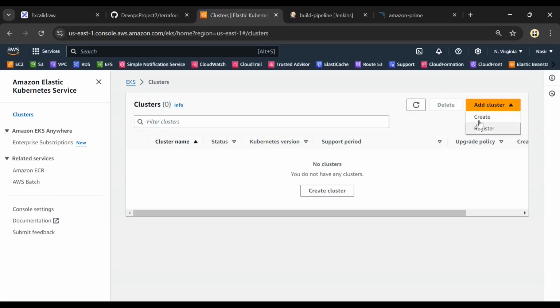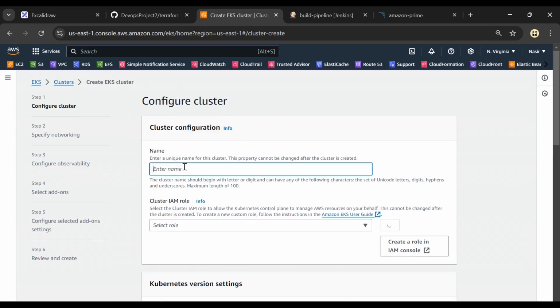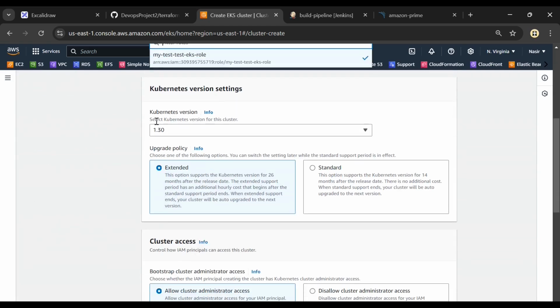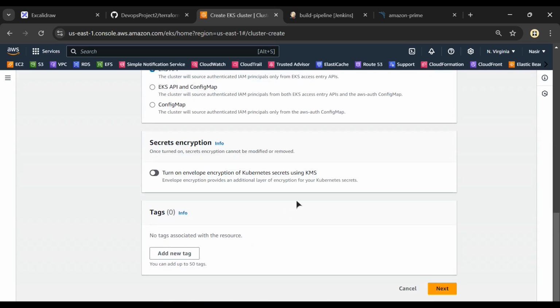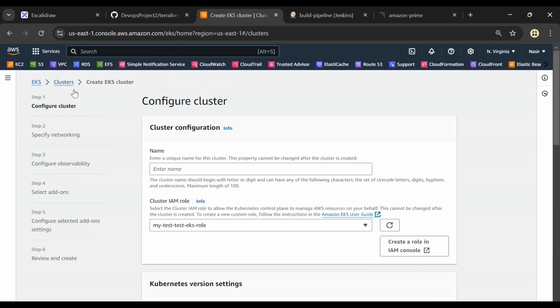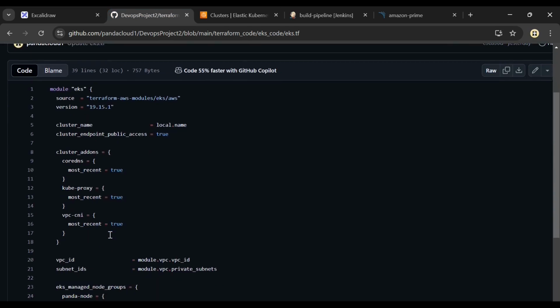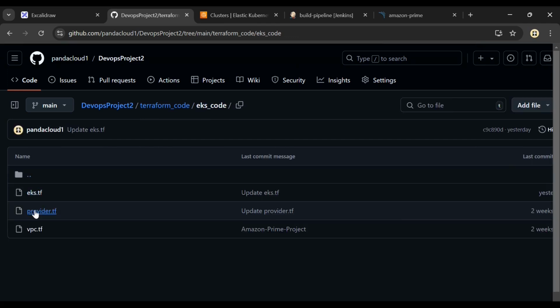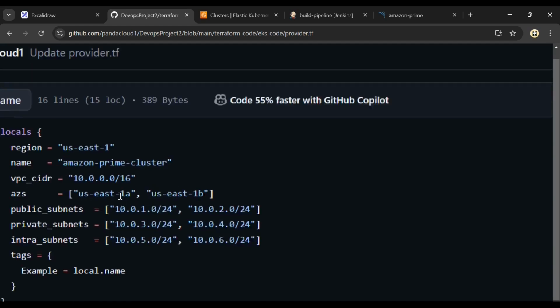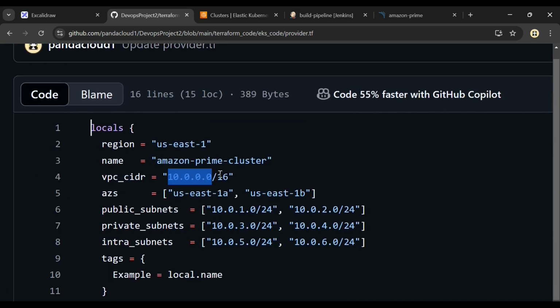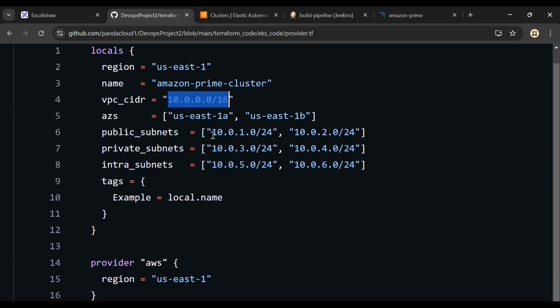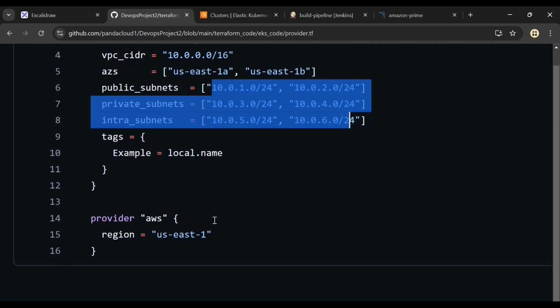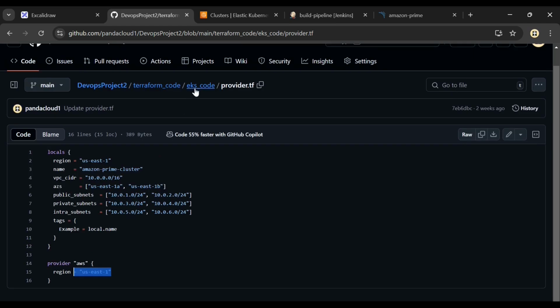You can just click on add cluster, create cluster, enter the cluster name, select the roles, select the version, and follow all these steps. But instead of that, I have automated it with the help of this Terraform code, wherein we will use a different VPC. We will create it in a private VPC. So we are creating it in this different VPC. These are the subnets that we will be needing, and this is the region that I have defined over here.